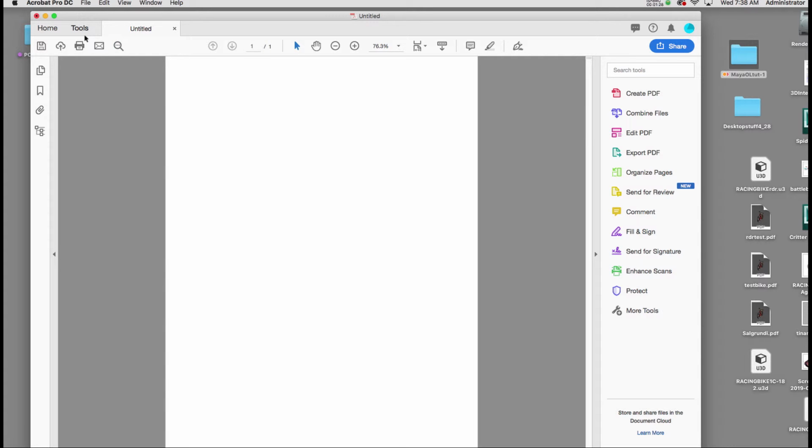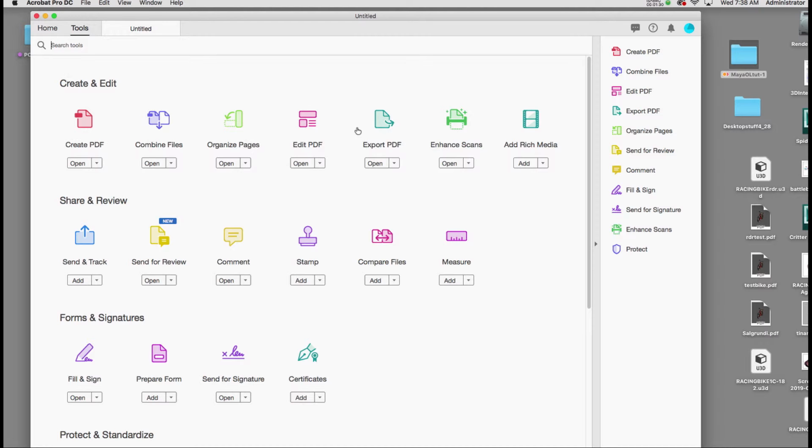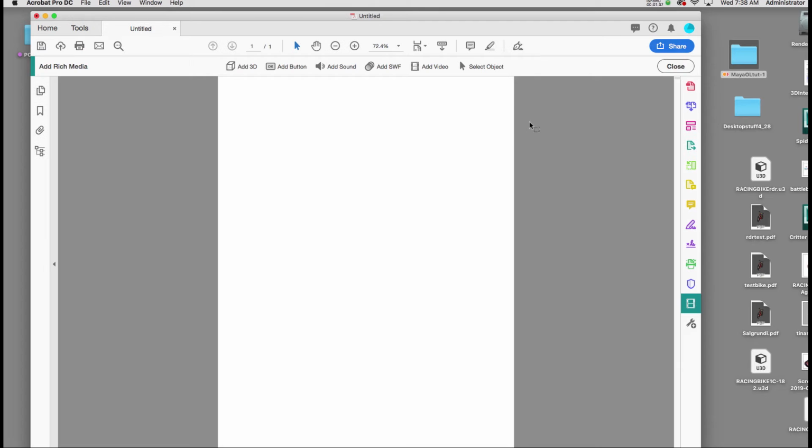Once again, I'm going to click on Tools. This time we're going to click on Add Rich Media. It appears to be a green piece of film. When I've done that, I have a series of tools now directly above the document I just generated. I'll want to click on Add 3D.